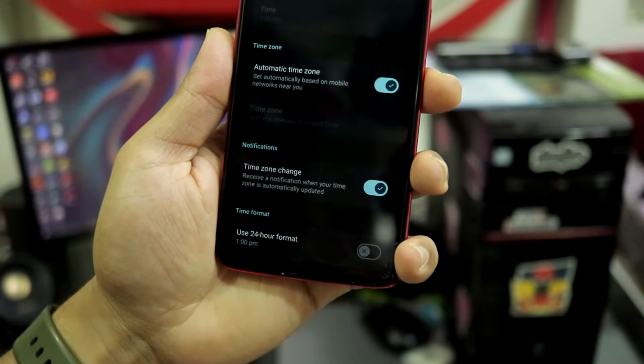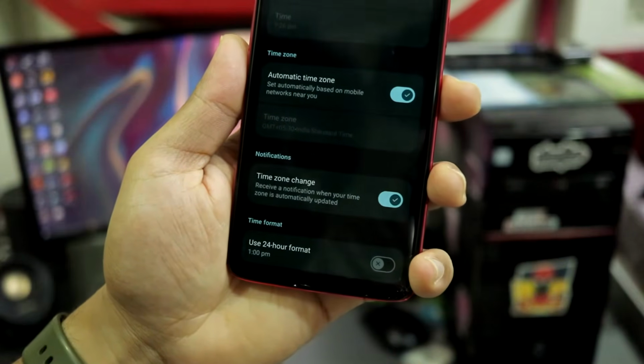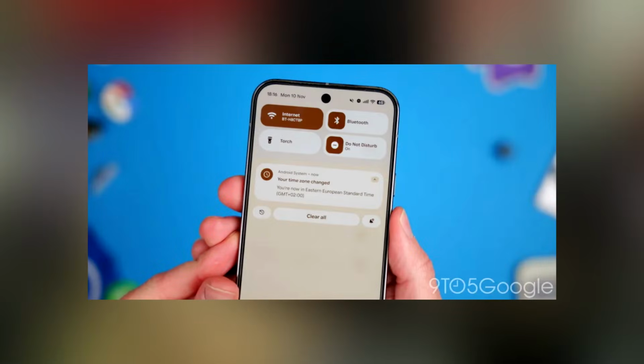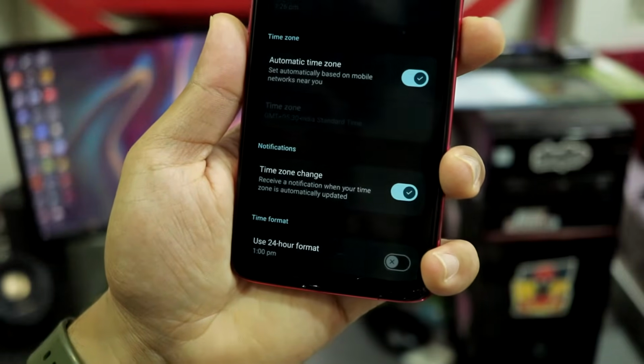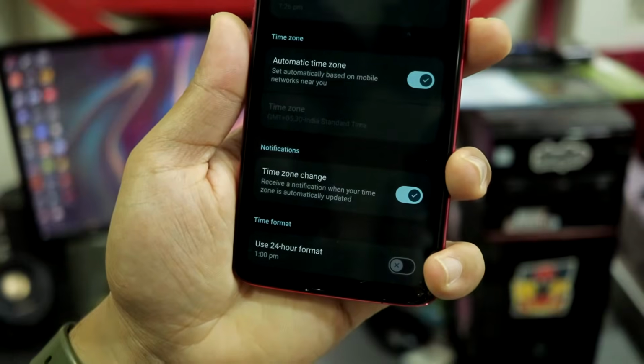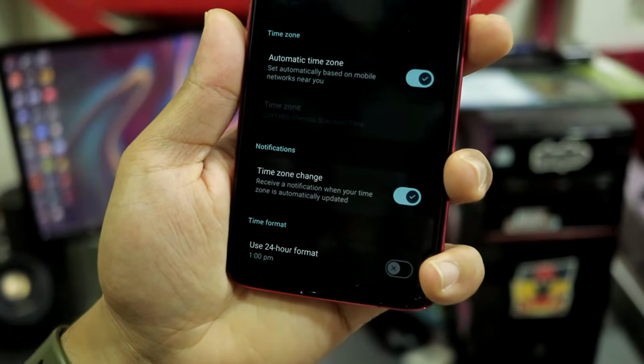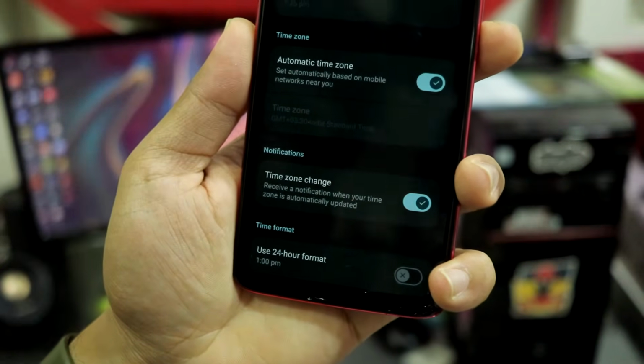Now another small addition in date and time is the time zone change. This is going to notify you of a time zone change. If you're a traveler, then this is a great addition for you. A small change, but it's good for those who change time zones frequently. And yep, that was it.